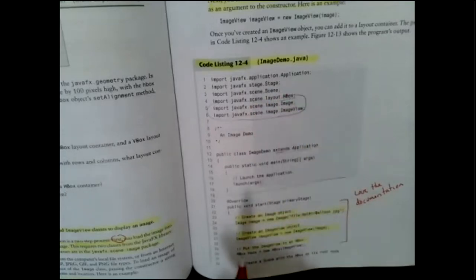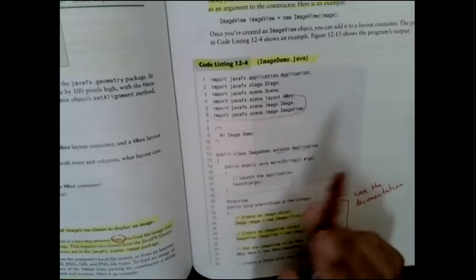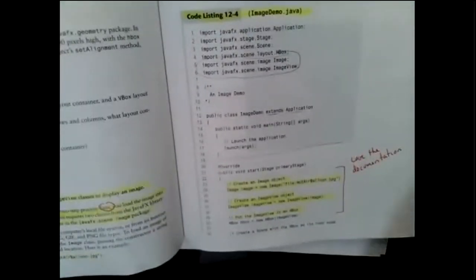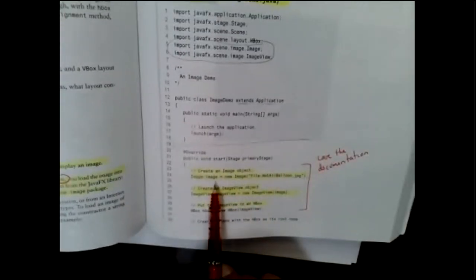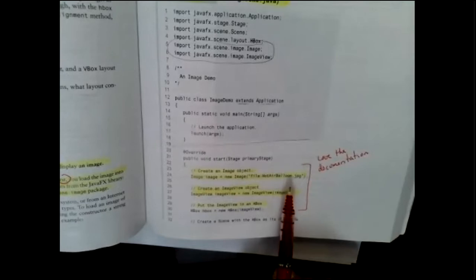We're going to do another horizontal box. Scene, image, scene, image view. Well, I need to add those 2 things and let's see what's going on. I come down and I am creating an image object. I'm calling it image, lowercase i, and I'm sending in hot air balloon, which you could have found any JPEG and put in there.